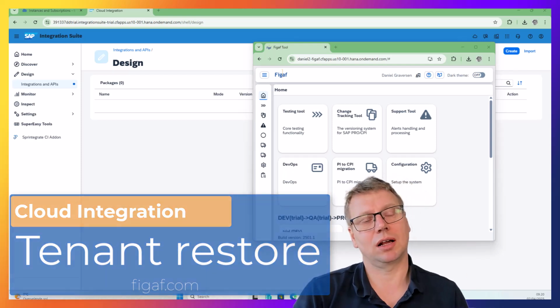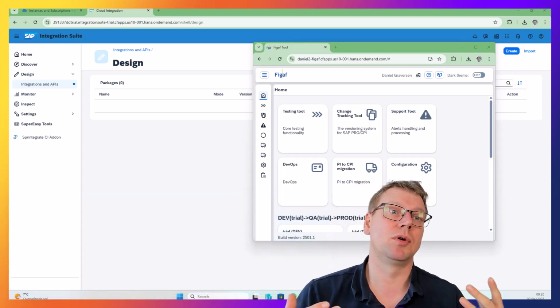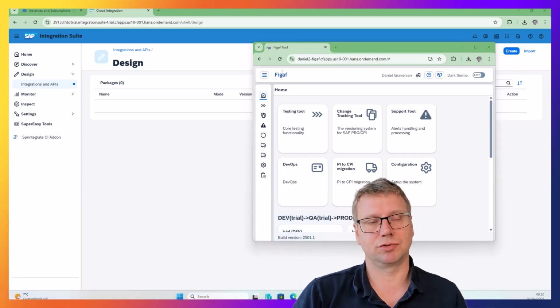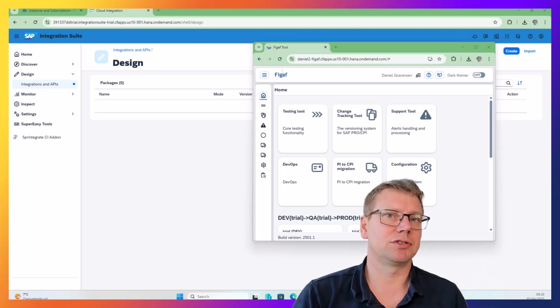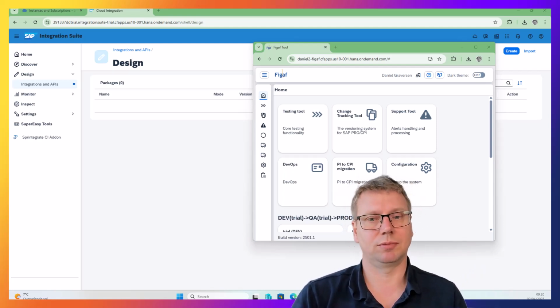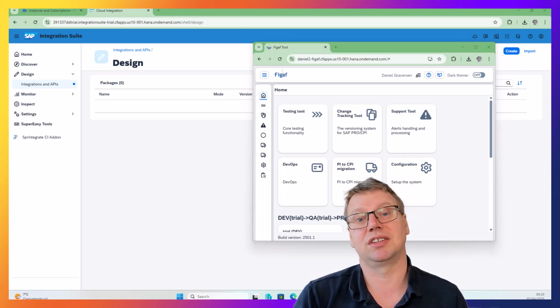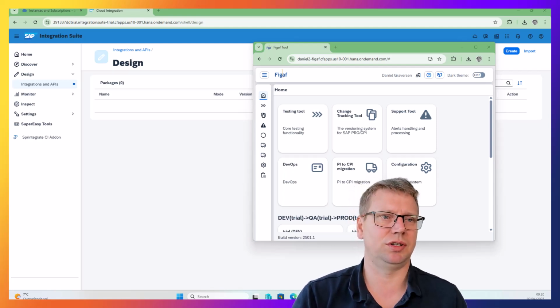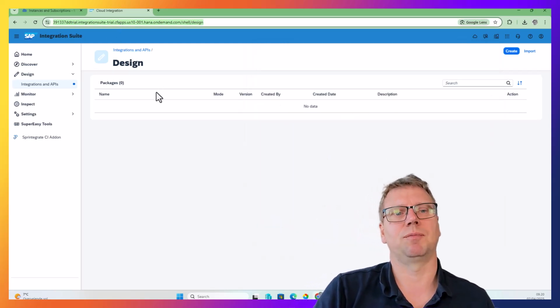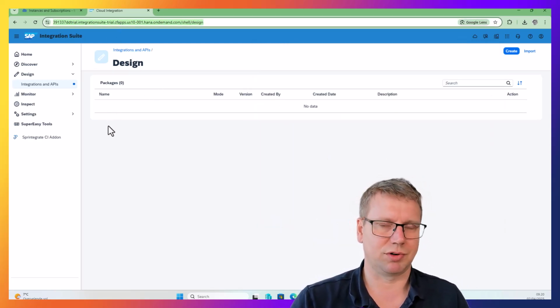So how can Figaf help you if you have to restore an integration suite trial or an integration suite for one reason or another? We have two options. One is to use the Git repository, and the other is just to use our tracked object. And I think the tracked object is probably the easiest to deal with. So here I just have my refreshed integration suite trial.